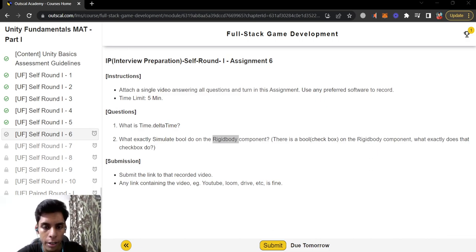Let's begin with that. Time.deltaTime represents the elapsed time between the current frame and the previous frame. The value of Time.deltaTime is calculated by Unity based on the time it takes to render a frame. It is commonly used in game development to create frame rate independent motion and smooth animations.